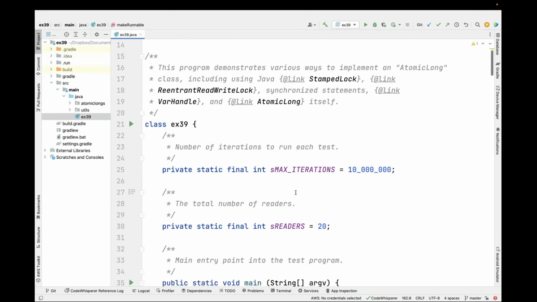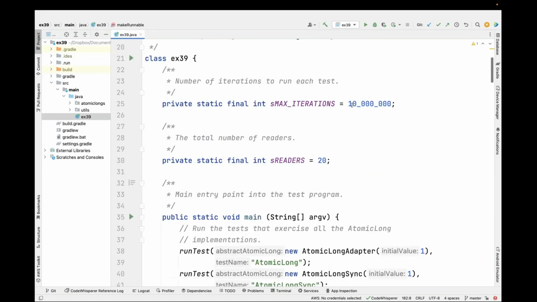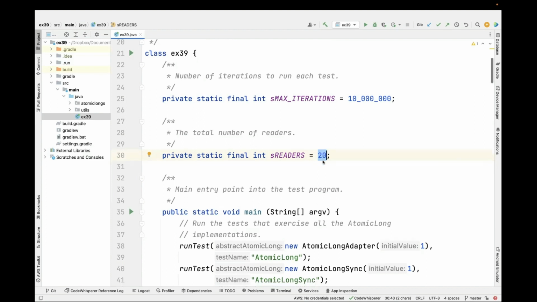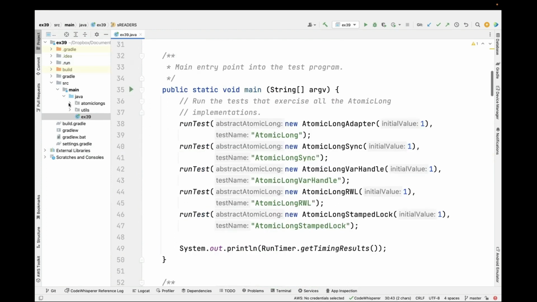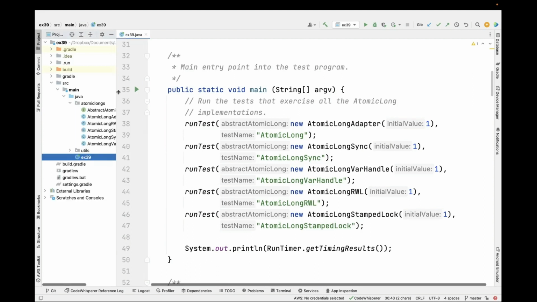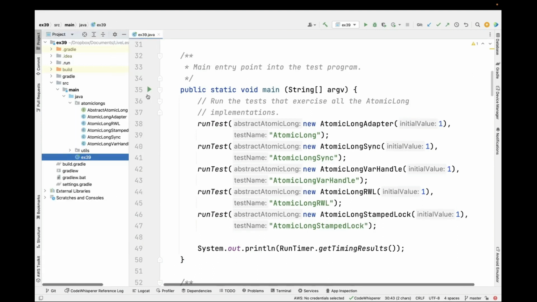So here is the way the tests work. We're actually going to run 10 million iterations for each test for each different type of reader or writer. We're going to have reader threads and writer threads, and we'll look at that in a second. And we're going to have quite a number of reader threads. We're going to have 20 reader threads, and I'll talk more in a second about why we choose to do that. We're going to take a look at all these different AtomicLong implementations. But before we do that, let me first just give you a flavor of what it is we're trying to do.